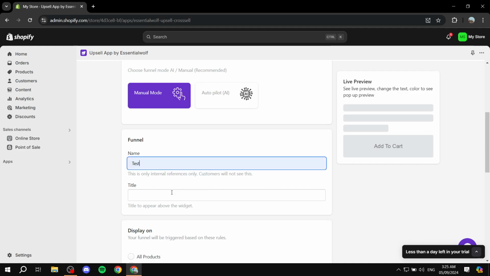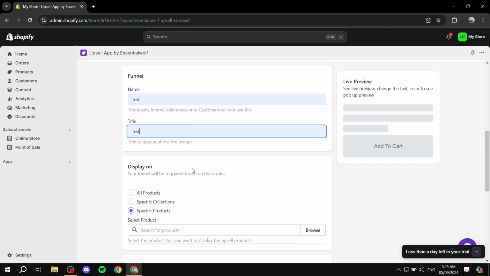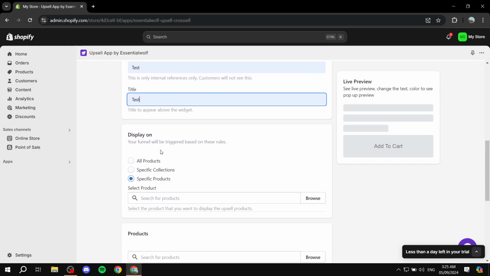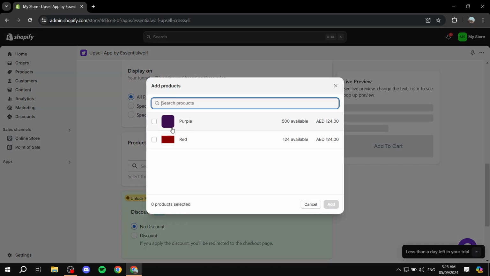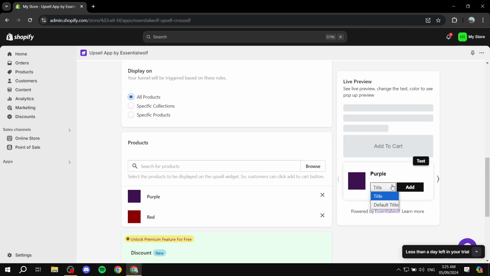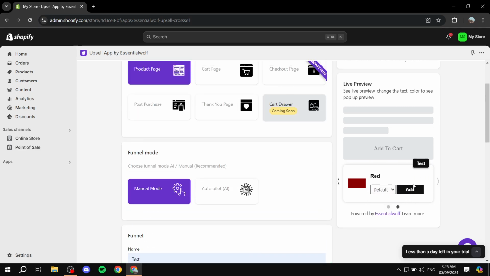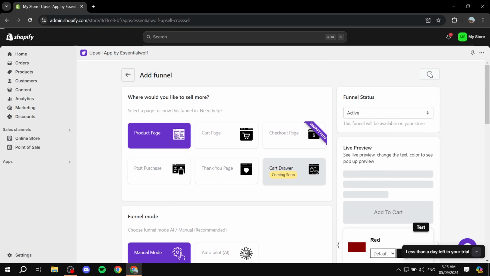I'm just going to give it the name test, and the title is going to be test, and I'm just going to select all products. But if you want specific products, and you want the add-ons for specific products, you can simply do so. I'm just going to select all products, and the products that are going to be recommended are these two. Once this is done, I'm just going to go ahead and set up the default title for both of these. This is the preview. I'm just going to go ahead and save it.